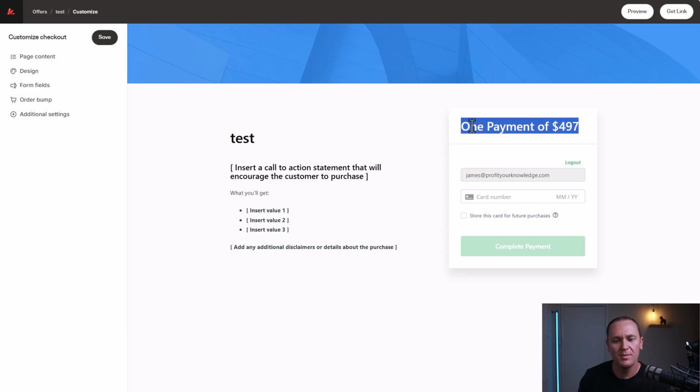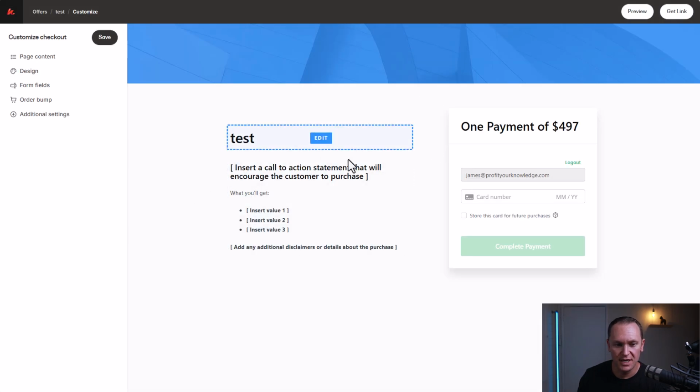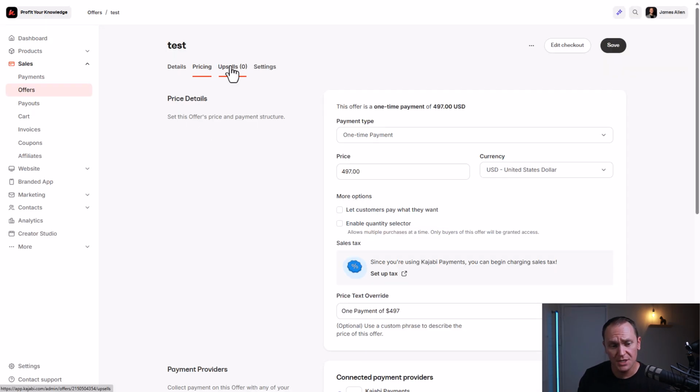So I like to say one payment, or if it's a payment plan, I'll say 3 payments of, or 6 payments of, 2 payments, whatever you want to do. Okay. Another thing before we get into customizing our checkout page is you can do upsells.